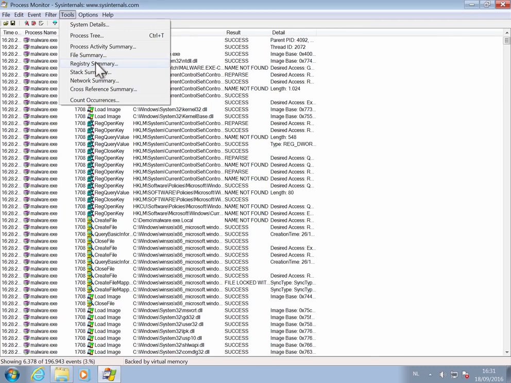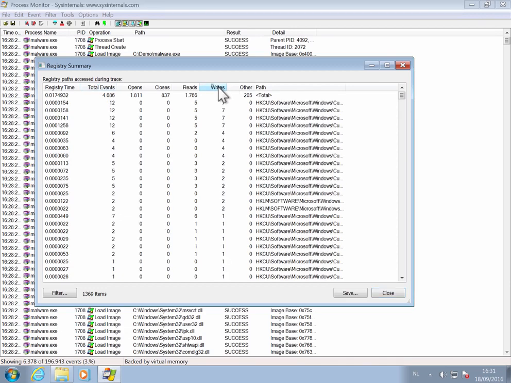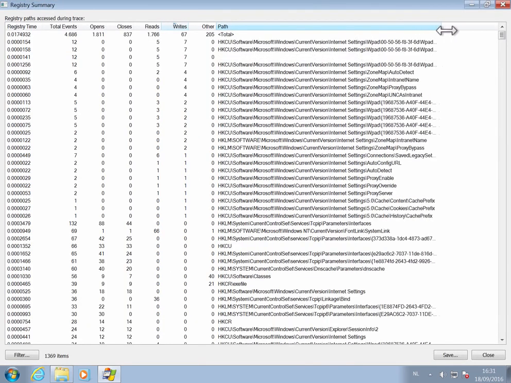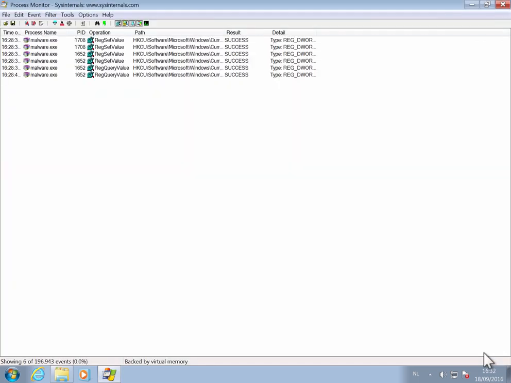And registry too, you can again sort on writes. And here you can see that there were writes to the registry. And if we take a closer look, you can see that it made changes to the internet settings. We can, for example, select this one here. And then we have a filter here of all the commands, reset value here. And a DWORD was written with value 1.